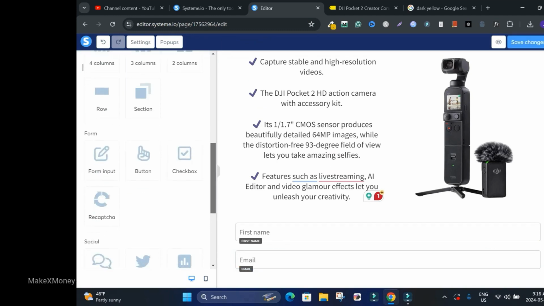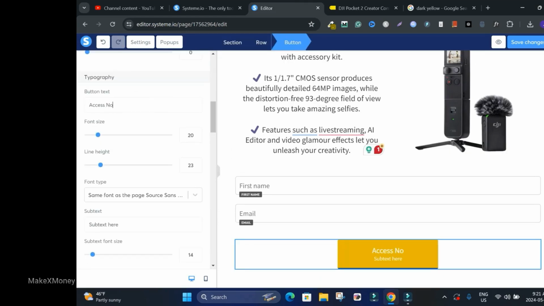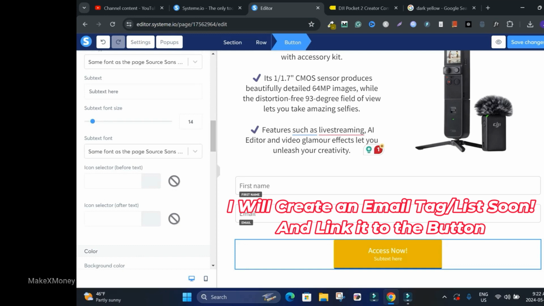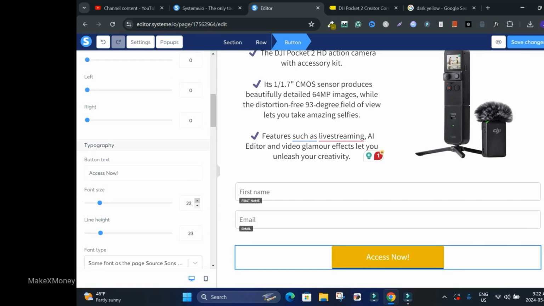Next is the button. Drag the button and drop it. Edit, access now. Increase the font size. I'll reduce it to 24, then scroll down. The sub text, we don't need it, I'll take it off. And actually, let me increase this font a bit to 22.